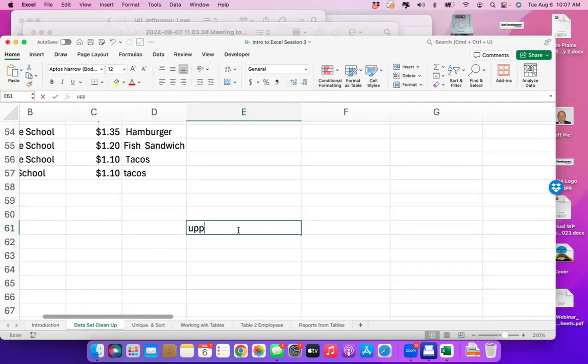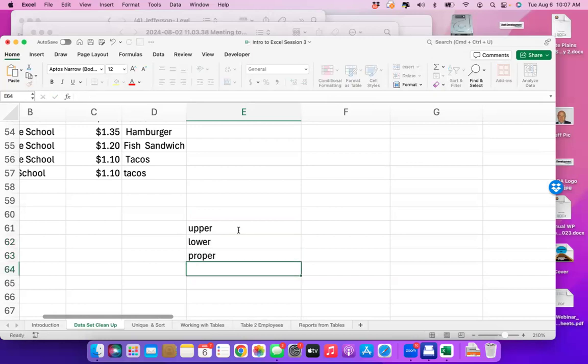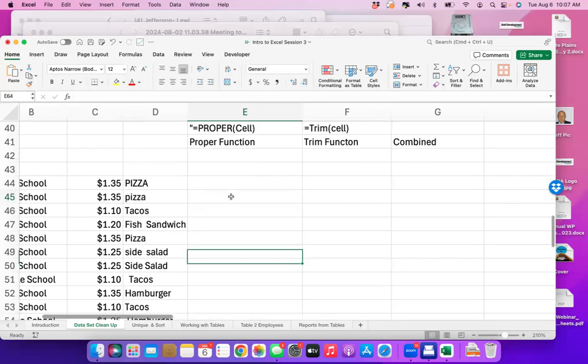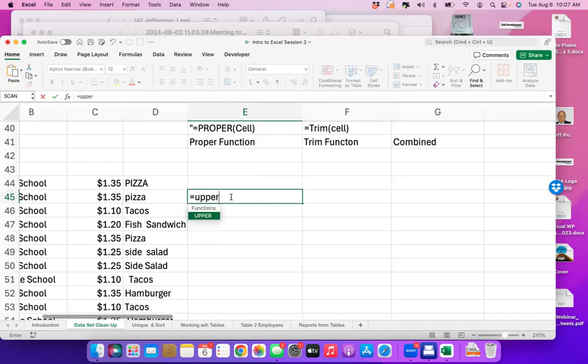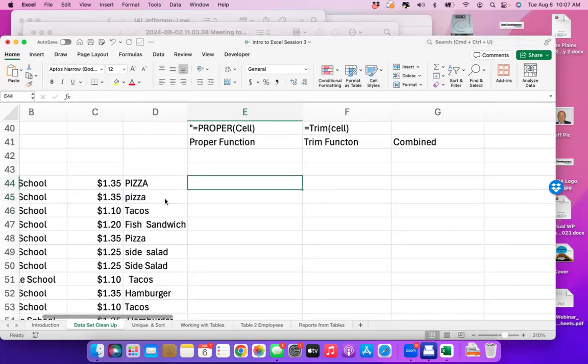So there are actually three functions. There's an upper, there's a lower, and there's proper. I'll use the second one for this one because it's already uppercase. But if you do equals upper and just link to the cell reference, it's going to make it all uppercase. And likewise, I can do the opposite here. This is already uppercase. If I do lower, that's going to make it lowercase.